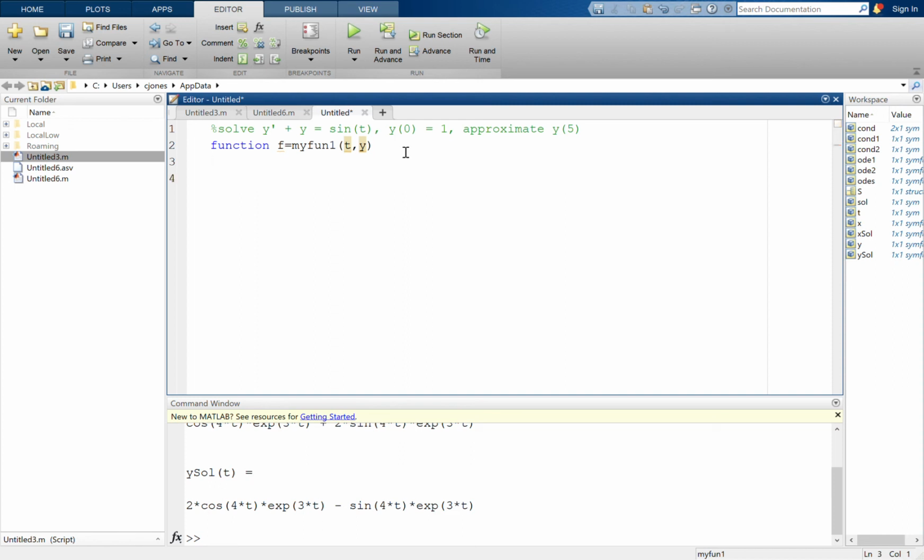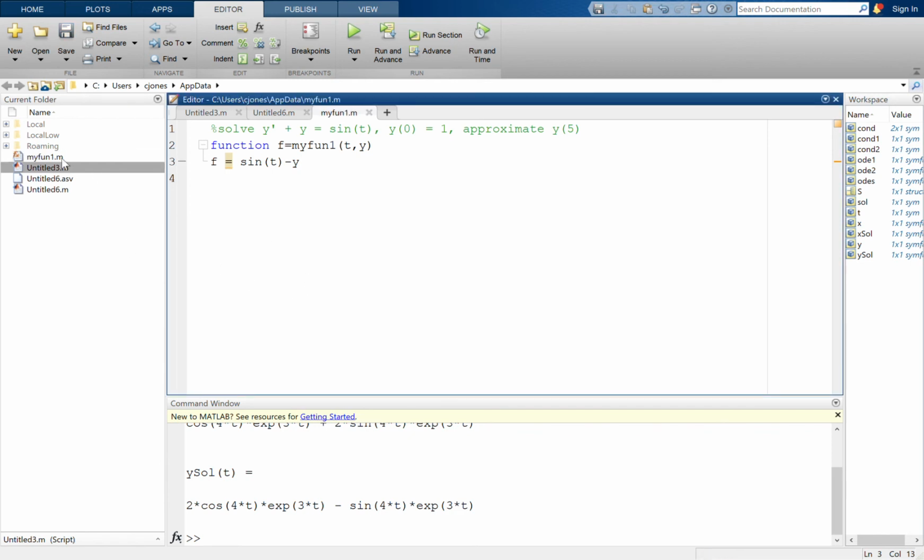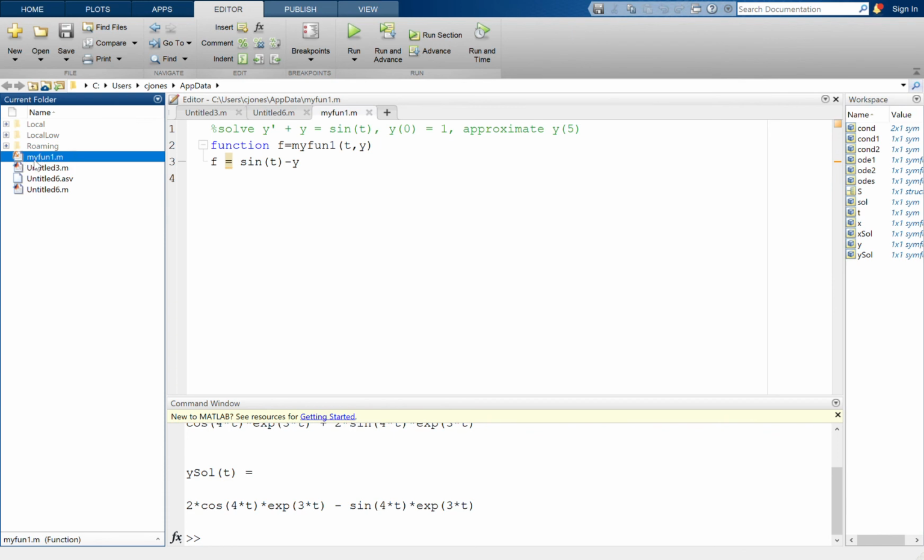All right, so we have function f equals myfun, and f, which is the function, is going to be equal to sine of t minus y. Now I have to save this as a function, so I'm going to save this as myfun1. So I'll save it, and I want you to notice what happens. Over here, this comes up as a .m file, but it has the special graphic that it's a function.